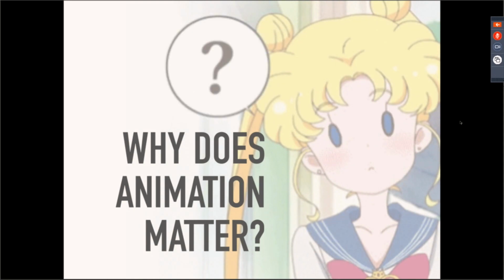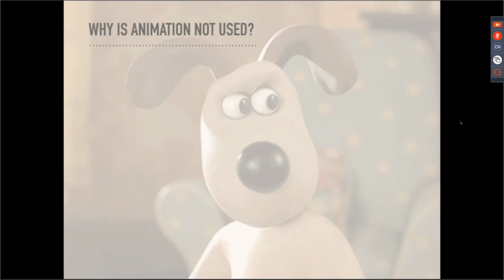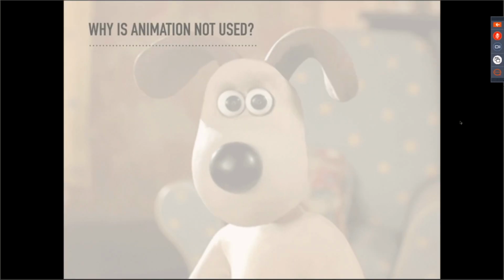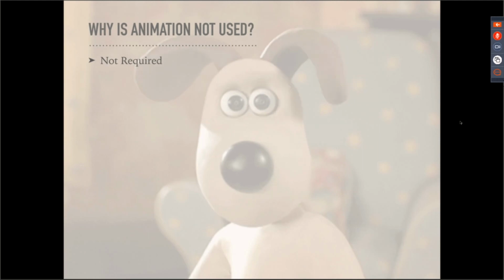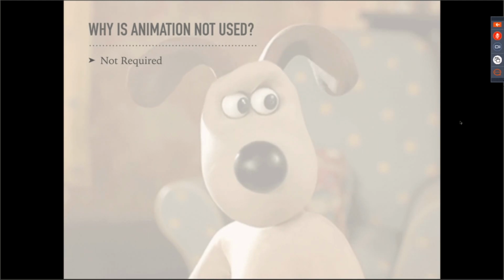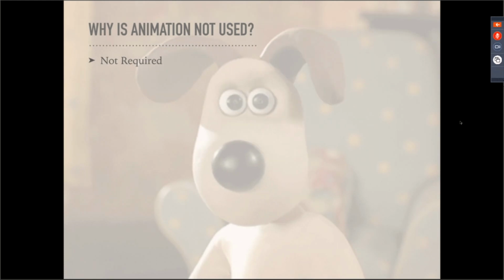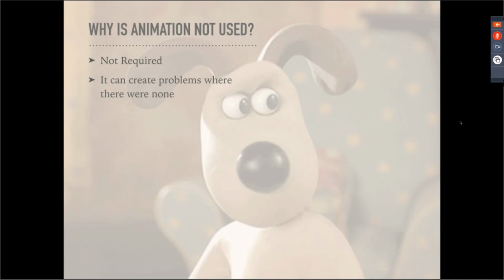But we mentioned that it's not really used in visual novels that much. Why is that? Ultimately, it's not required. You're making a visual novel. Your focus is narrative, characters, maybe music, and so on. Animation is probably one of the last things you think about. It can cause problems where maybe there were none. It's risky if you don't get it right.